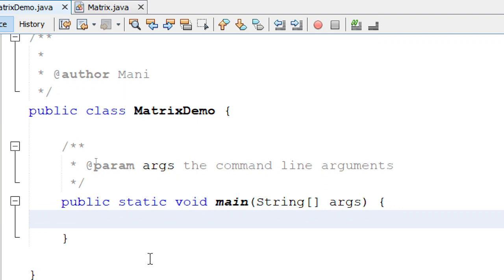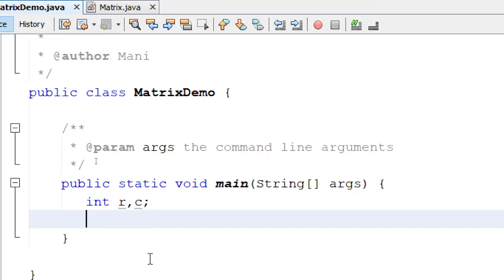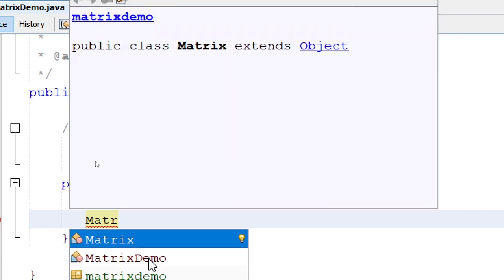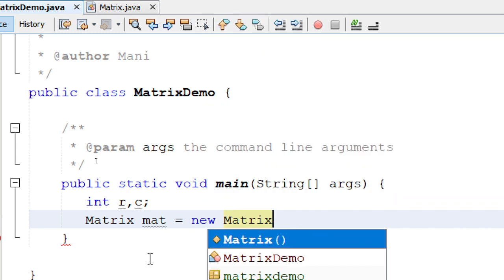Let's finish the first part. What we need here is I need the rows, and I need the columns. This is what I need, rows and columns. And also I need to initialize that matrix. Suppose if I say mat and press control space, you get this Matrix. So the matrix, I'll take m is equal to new Matrix. So I'm calling the constructor of that.